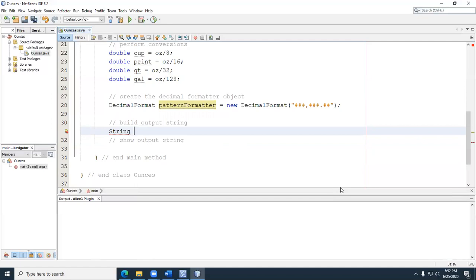Now I could call this response, you know, if I wanted to. Certainly not X, Y, or Z. An appropriate word here would also be output, since I'm building output.